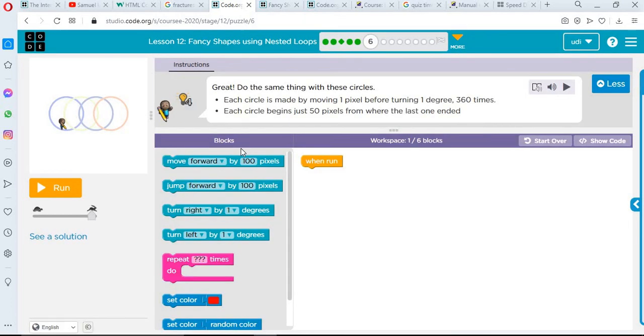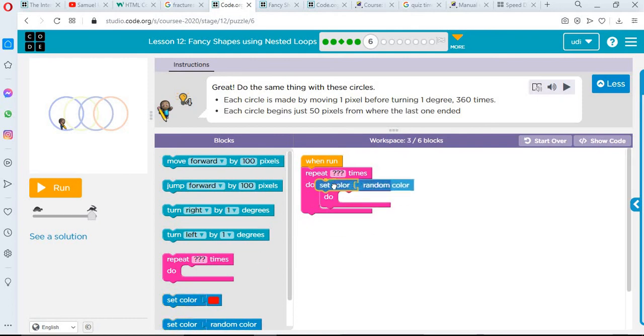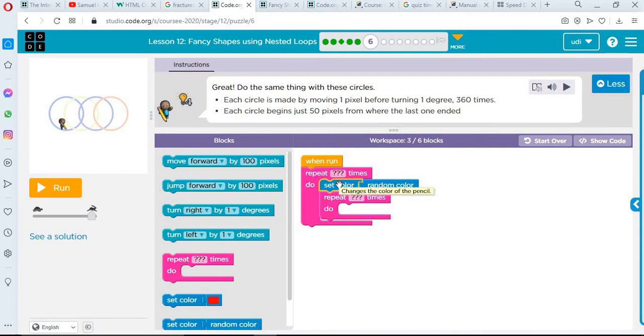Great! Do the same thing with this cycle. Each cycle is made by moving 1 pixel before turning 1 degree 360 times. So we first of all carry the repeat block and carry another repeat block. Yes, we know that we have to set random color because we have beautiful colors. So how many cycles do we have? 1, 2, 3, 4. We have 4 cycles. So it means that this first repeat block should carry 4.